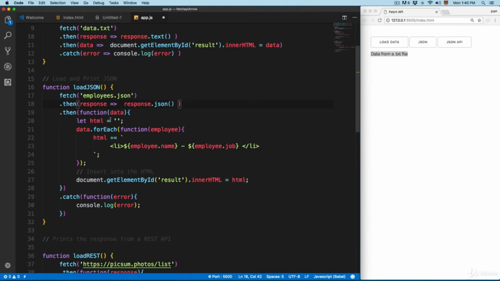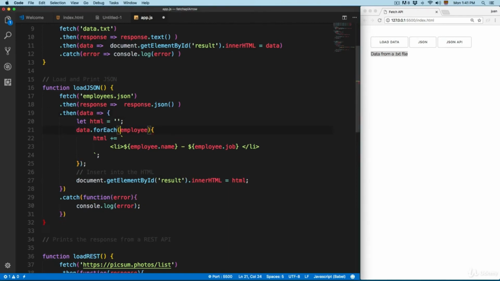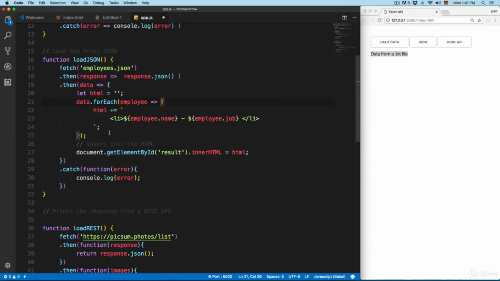This one is more than one line, so we're only going to remove this, add the arrow function, and remove the parentheses. Here we have another function, so we're going to remove that, remove the parentheses, and use arrow functions. You can see it's looking nicer.